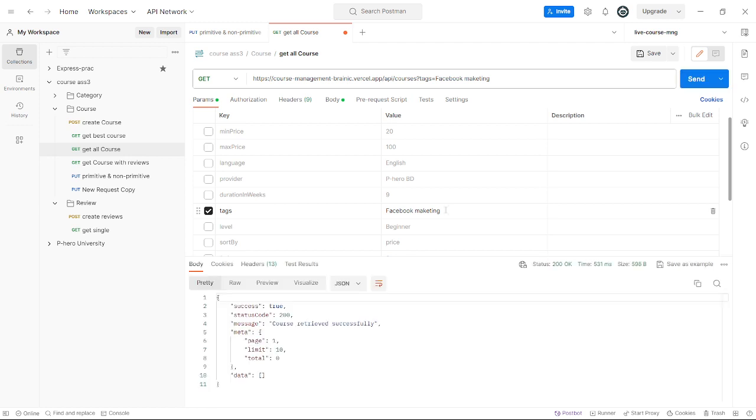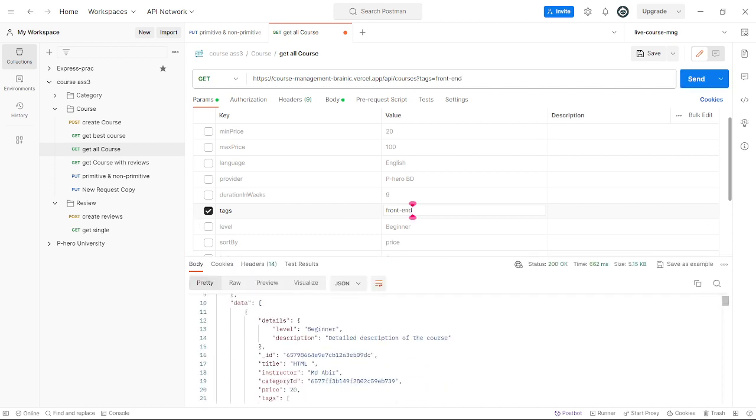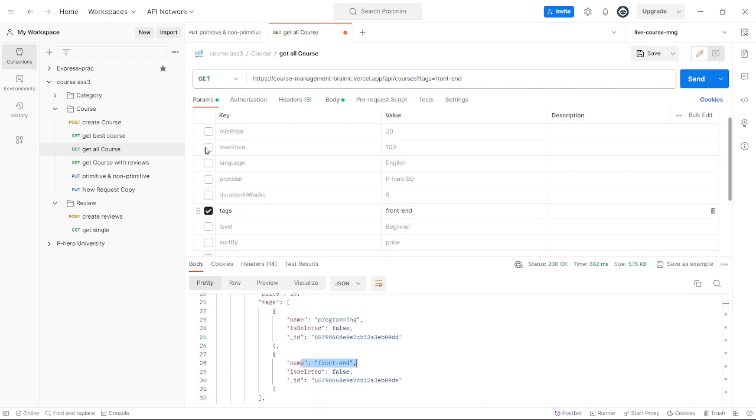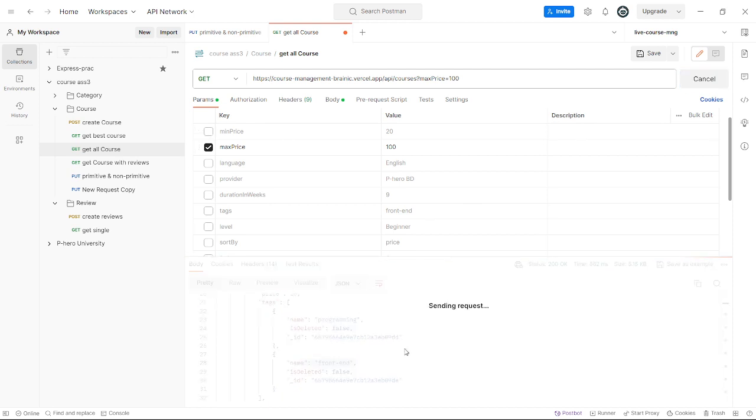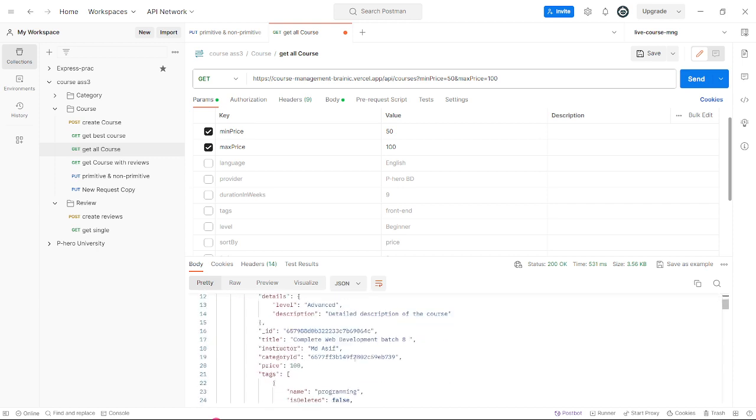It is not frontend. Maybe I should use frontend. Okay, I got a rich result here. Frontend text is frontend. Okay, it works. Then max price 100. Okay, I got a result, and minimum price 50. Then I got 5 results. Okay.